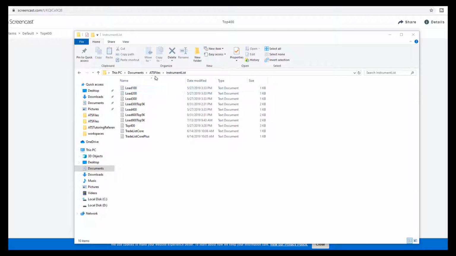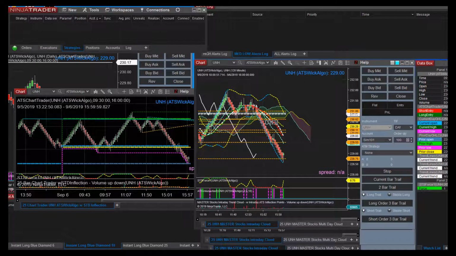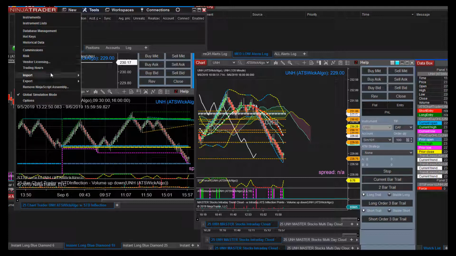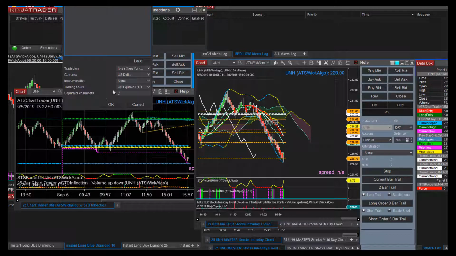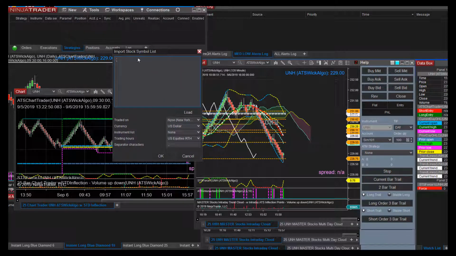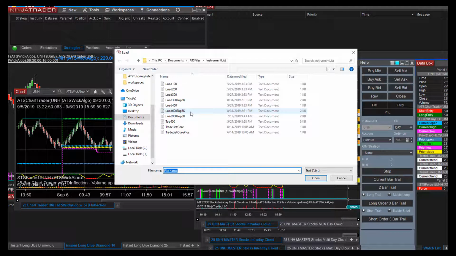Now I am inside my ATS file folder. I made a folder that says Instrument List, and I've downloaded all those into this folder so that I can find them to bring into NinjaTrader. So back over to NinjaTrader, to bring in a symbol list, you go to Tools, Import, Stock Symbol List. Once this pops up, you can create a list by just typing names and letters in some of them. But you want to go to Load, and it'll take you to your Windows Explorer. Get in the right folder, and then you click on the symbol list you want to load.